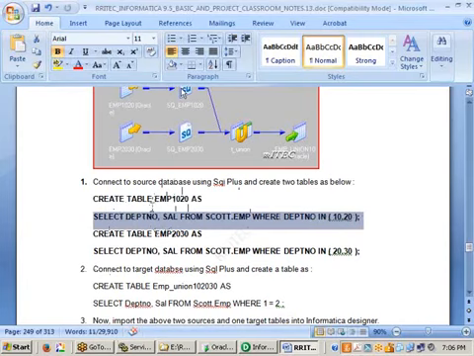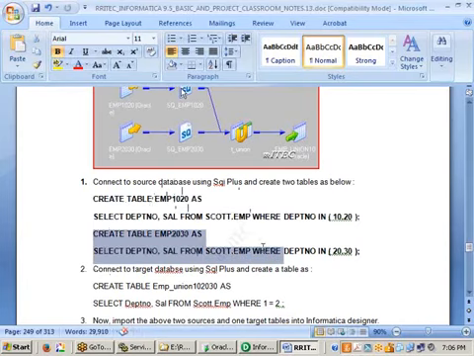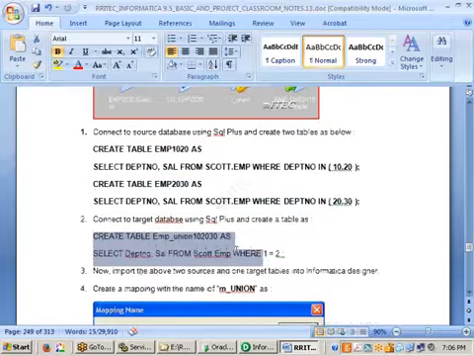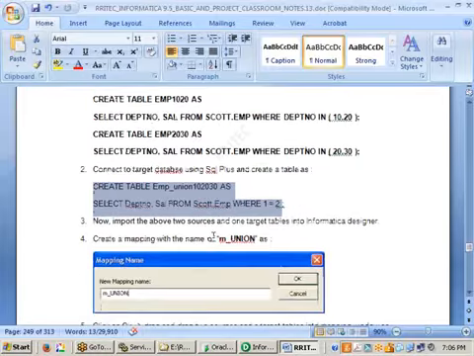This is the one source table. Then I am creating the second table, EMP 2030, as select from EMP where department number is equal to 20, 30. This is the second table. These two tables I am going to use as a source. Then I am trying to create one target table with the name of EMP 10, 20, 30 where 1 is equal to some condition I gave, so that I will get only structure without data.